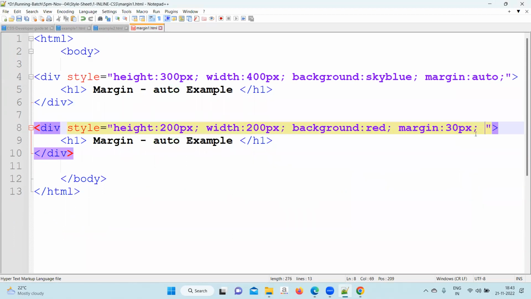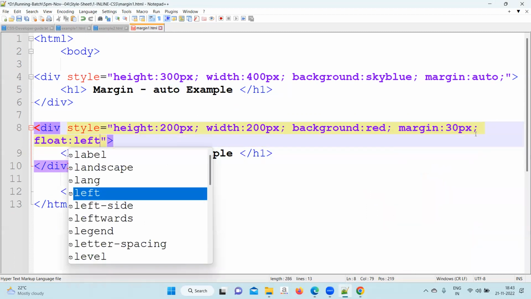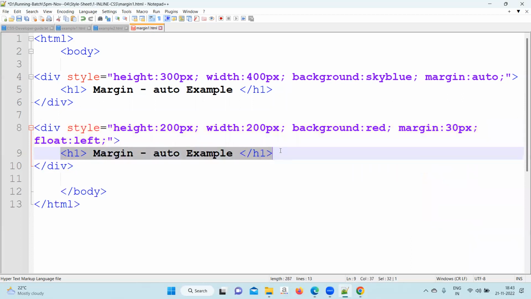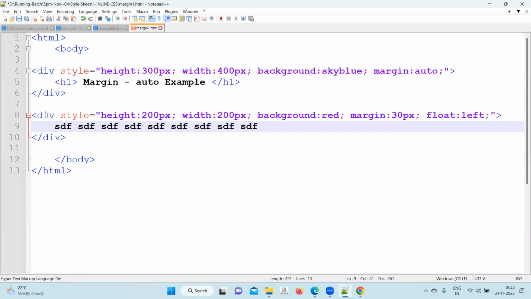And you need to apply float also, then only they will fit side by side, one after the other. Remove the H1 and write anything here, ABCD, ABCD, ABCD. I made the font size a little small so that everything is visible. Run this one division. If it is working, then copy the second division and paste it 3-4 times.